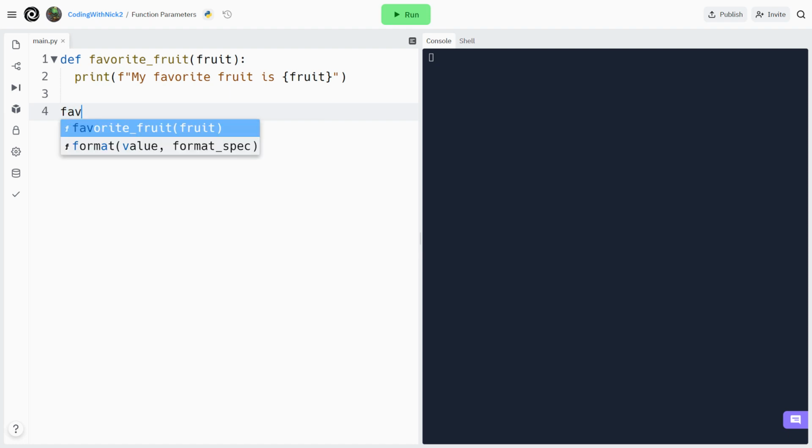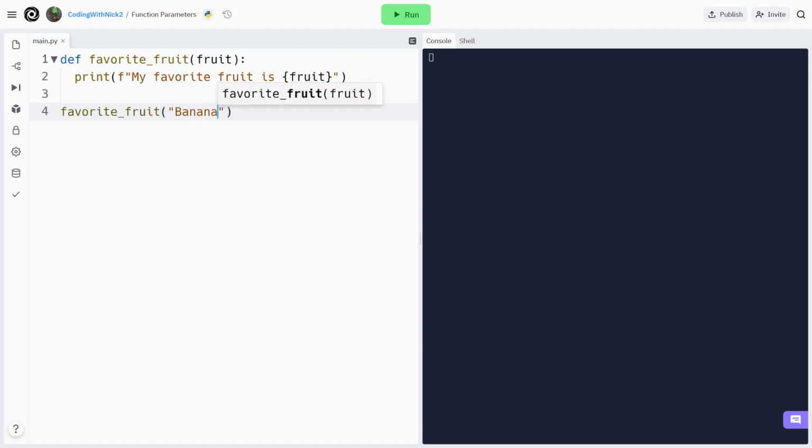Let's now call the function. Favorite fruit, parentheses, banana. If we hit the run button, we can see it prints the message correctly. Let's use another fruit as a parameter. Favorite fruit, orange. Cool, our function works as expected.